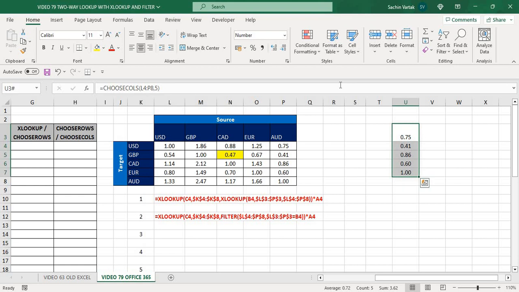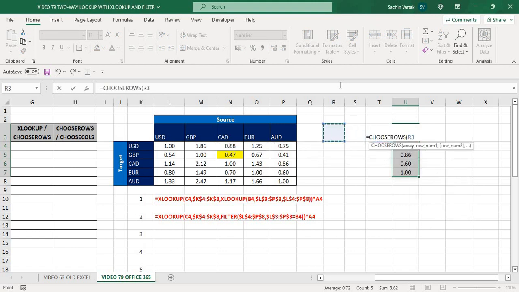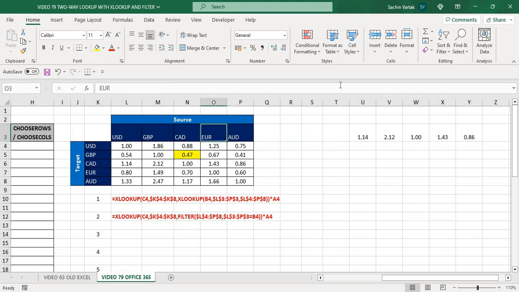Only thing is it allows you to select specific rows. So is equal to CHOOSEROWS. I select this range, and suppose I want row number 3. So comma, I will give 3, complete parenthesis, enter. So we have got row number 3. This one, 1.14, 2.12, 1 and all that. Okay, so this is the usefulness of CHOOSECOLS and CHOOSEROWS. But friends, remember the name is CHOOSEROWS or CHOOSECOLS, but it is not at all similar to the function CHOOSE. Okay, only for namesake they have given those names to these two functions.